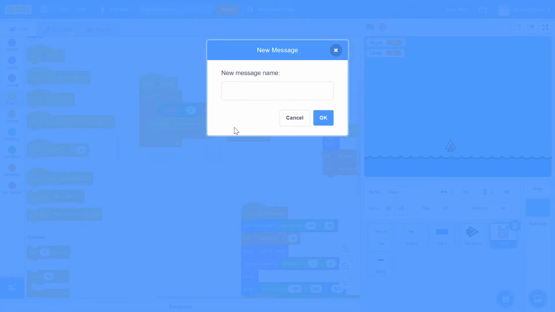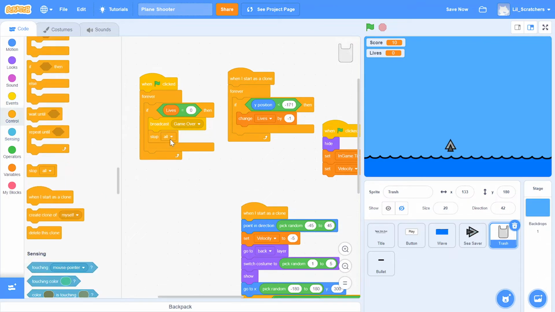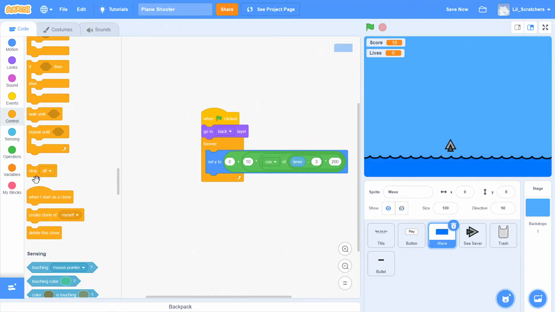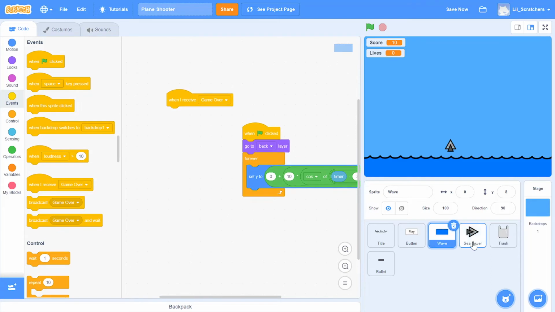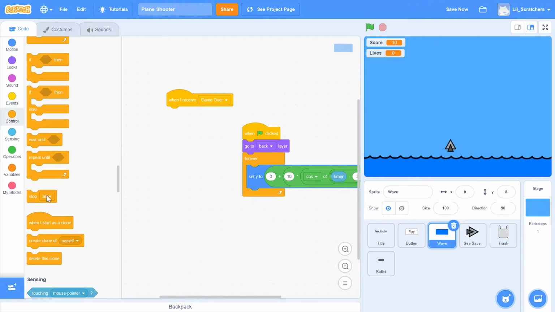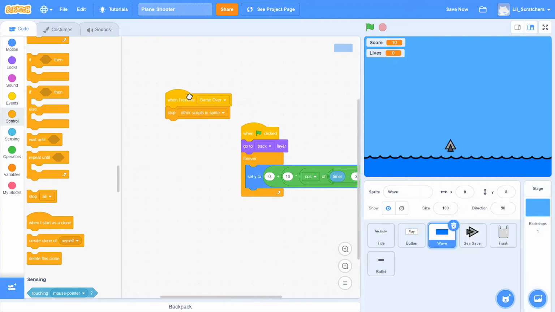Game over. Oops. And there we go. Now that we have broadcast game over, let's go ahead and stop other scripts in the trash sprite. And then let's head over to the waves and say, when I receive game over, stop other scripts in sprite. The same with the bullet, the sea saver, and the trash sprite.